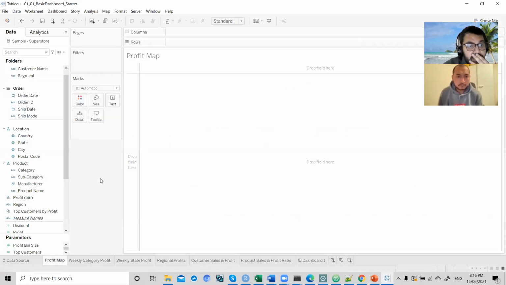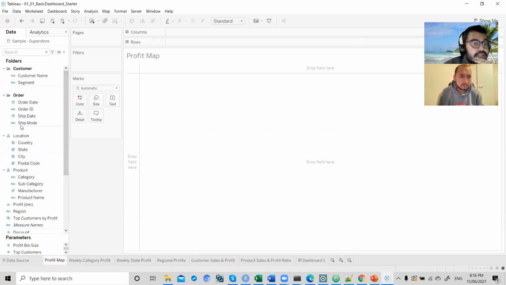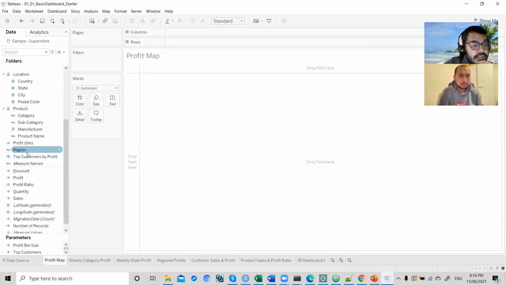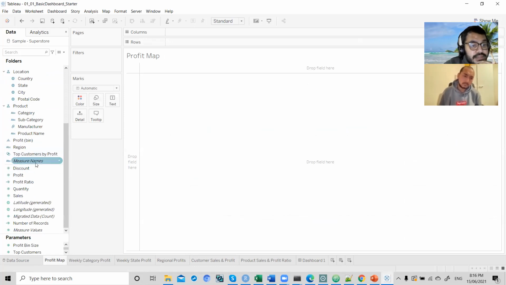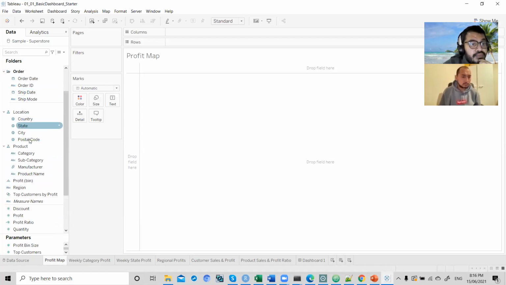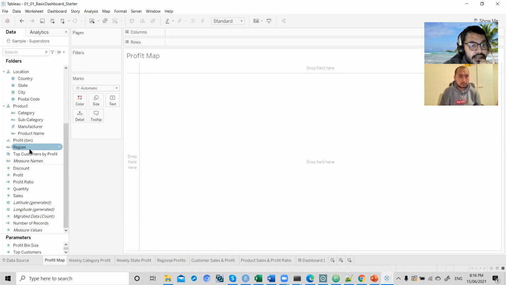Here, if you see on the left side, the measure names mean all numerical values. So this is your all numerical value. For example, discount is an integer, profit is an integer, profit ratio is an integer. All numerical values lie below the categorical values. These are all the categorical values, for example order ID, ship mode, country, product name. So all your categorical values lie on the upper side and your measure name numerical values lie on the lower side.